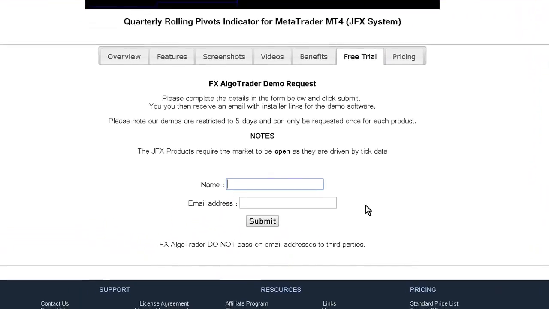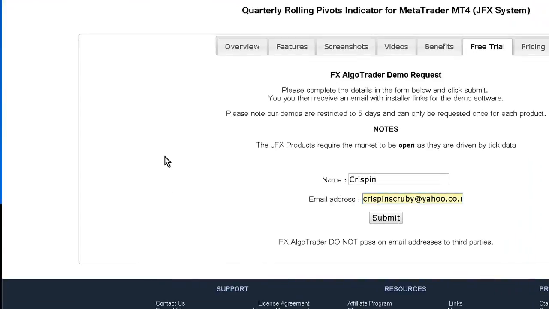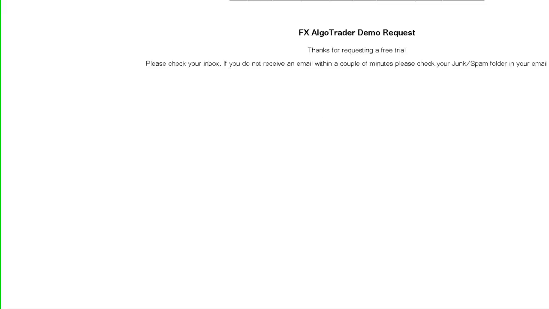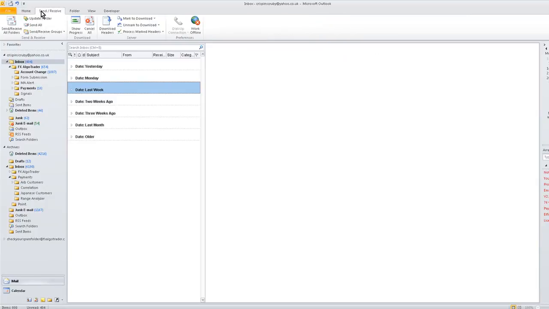So just go onto the free trial tab on the web page, enter your name and enter a valid email address where you want the system to be sent. Click submit and you'll then be taken to another page just saying thanks for requesting the free trial, please check your inbox. So let's go to your inbox.